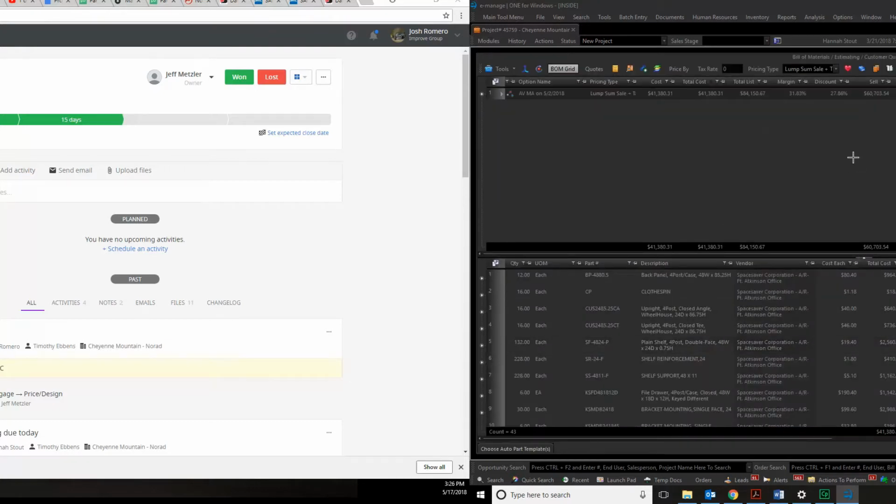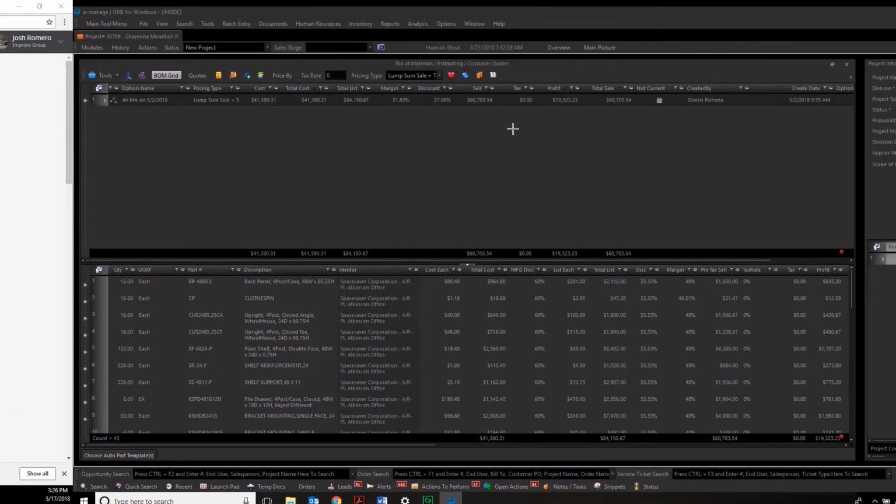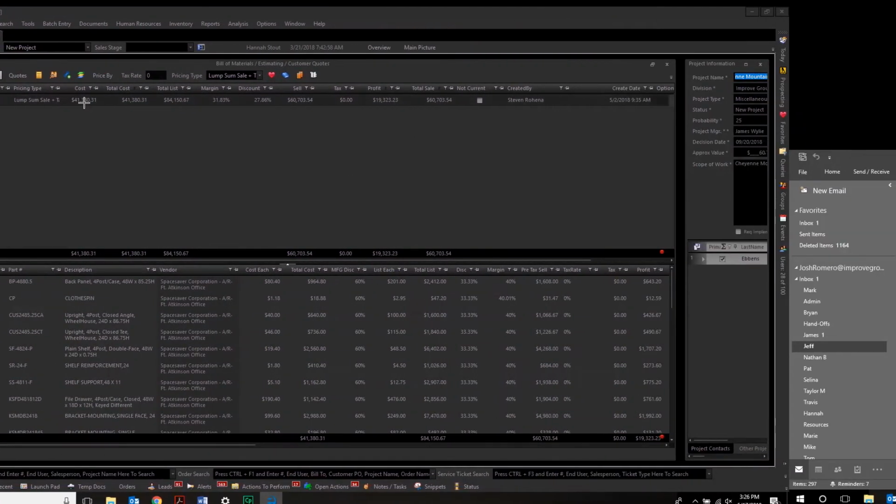Alright, so now that Emanage is loaded, you can see at the top here, this is your line item for this project. You're going to have cost of the company. This is the total list, and since this is a military project, we have a discount listed over here. And then we have our total margin, right around 32%, and this is our total sale price. We also have our profit listed and when the project was created and whom it was created by.